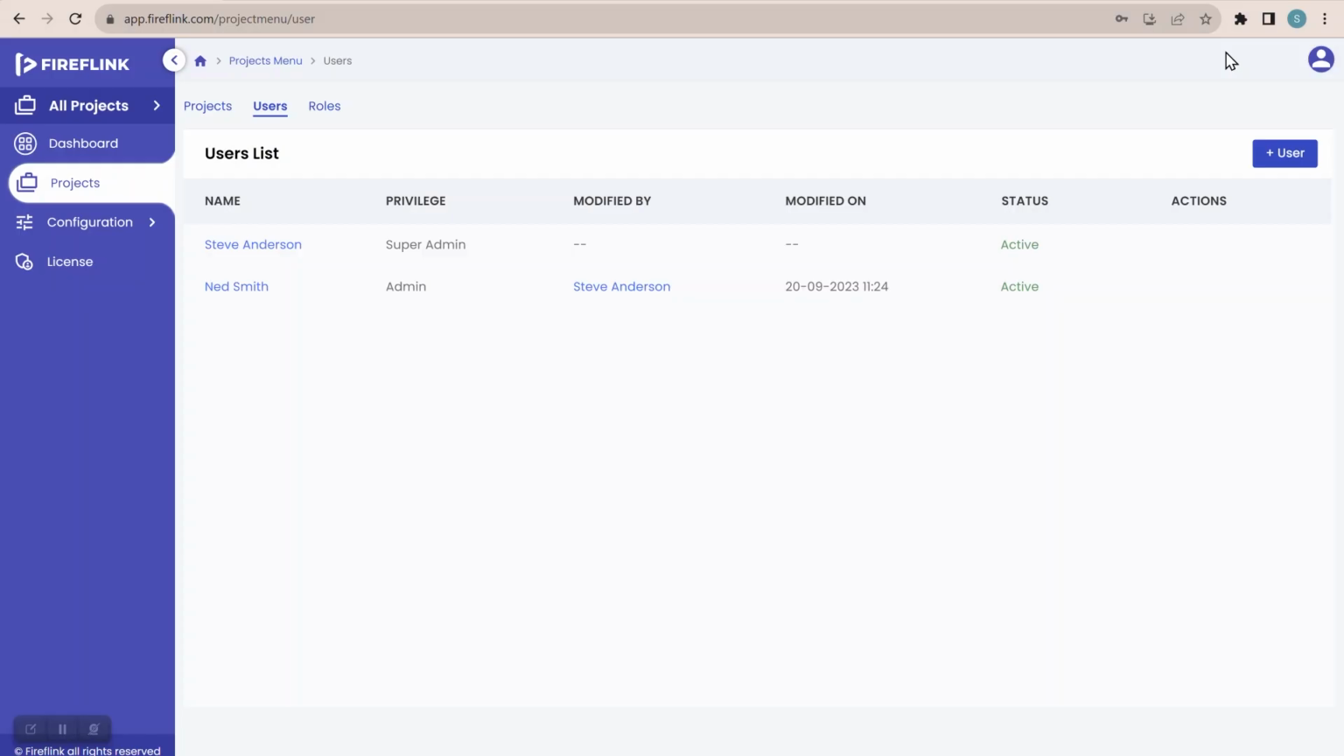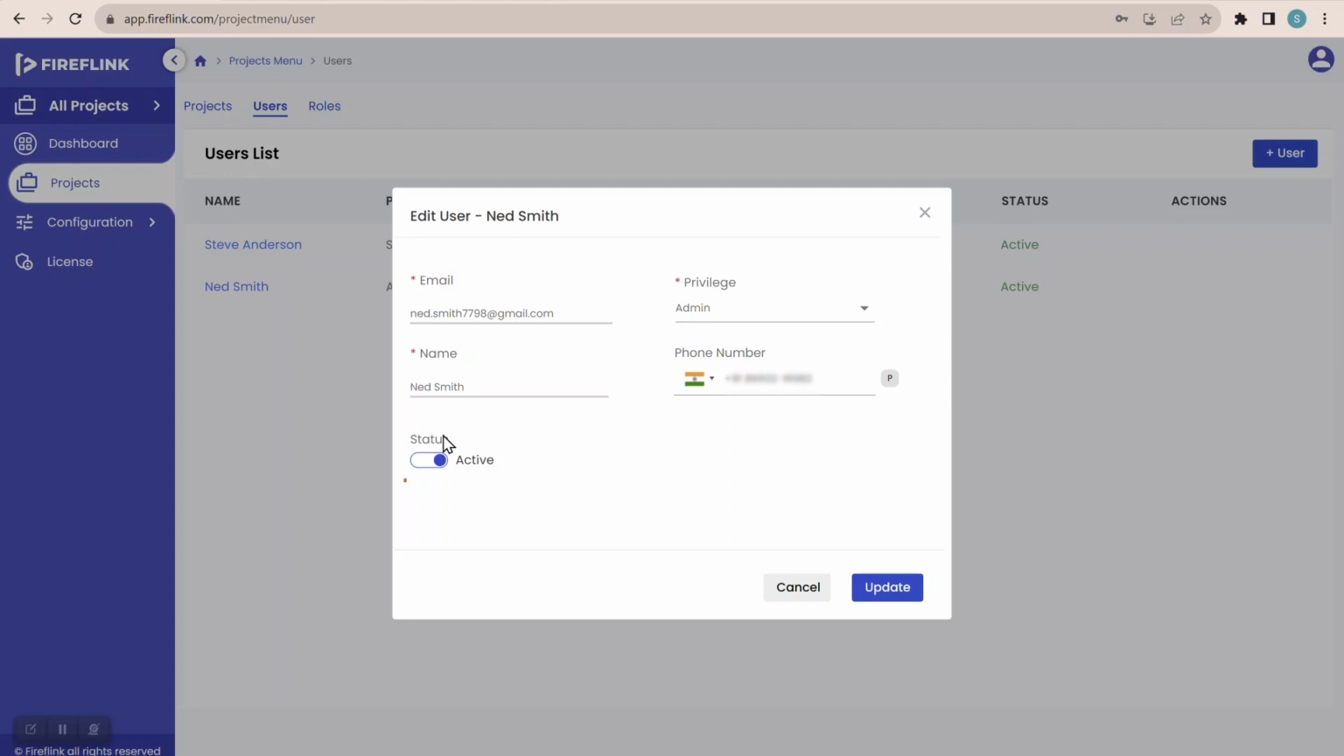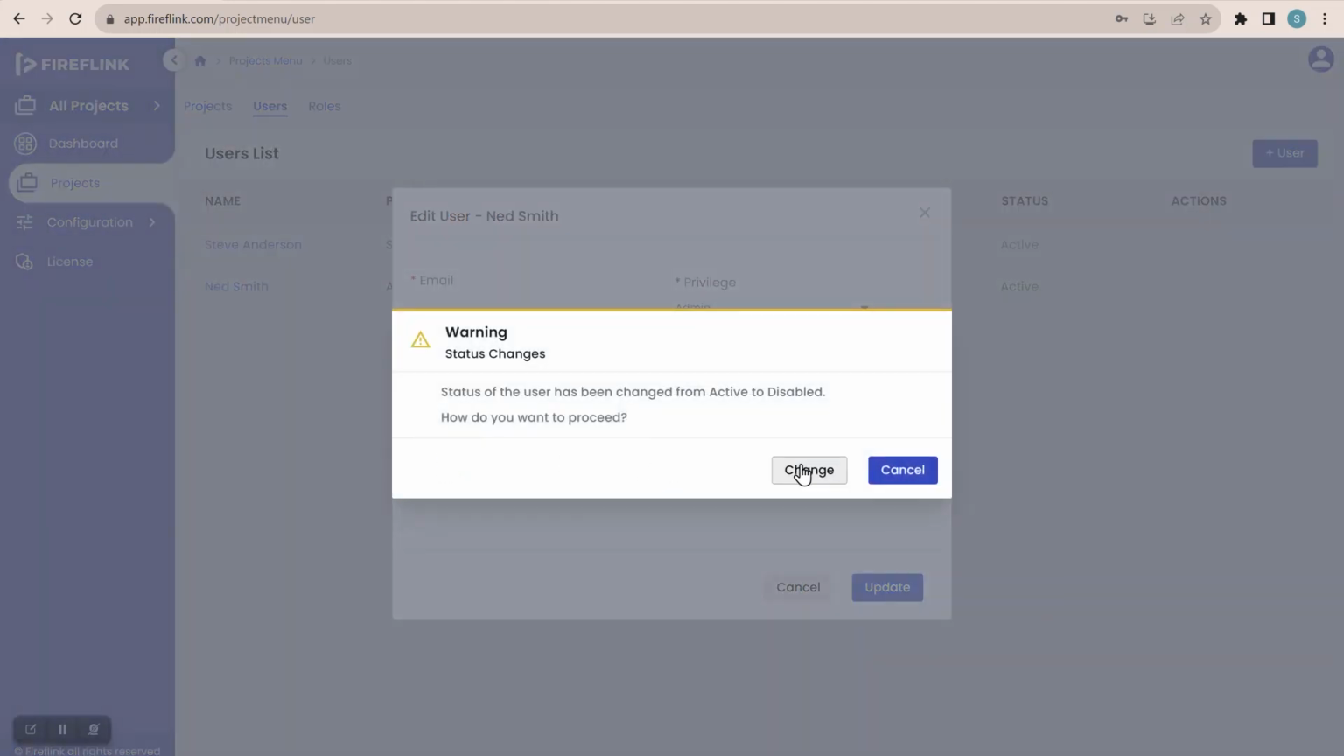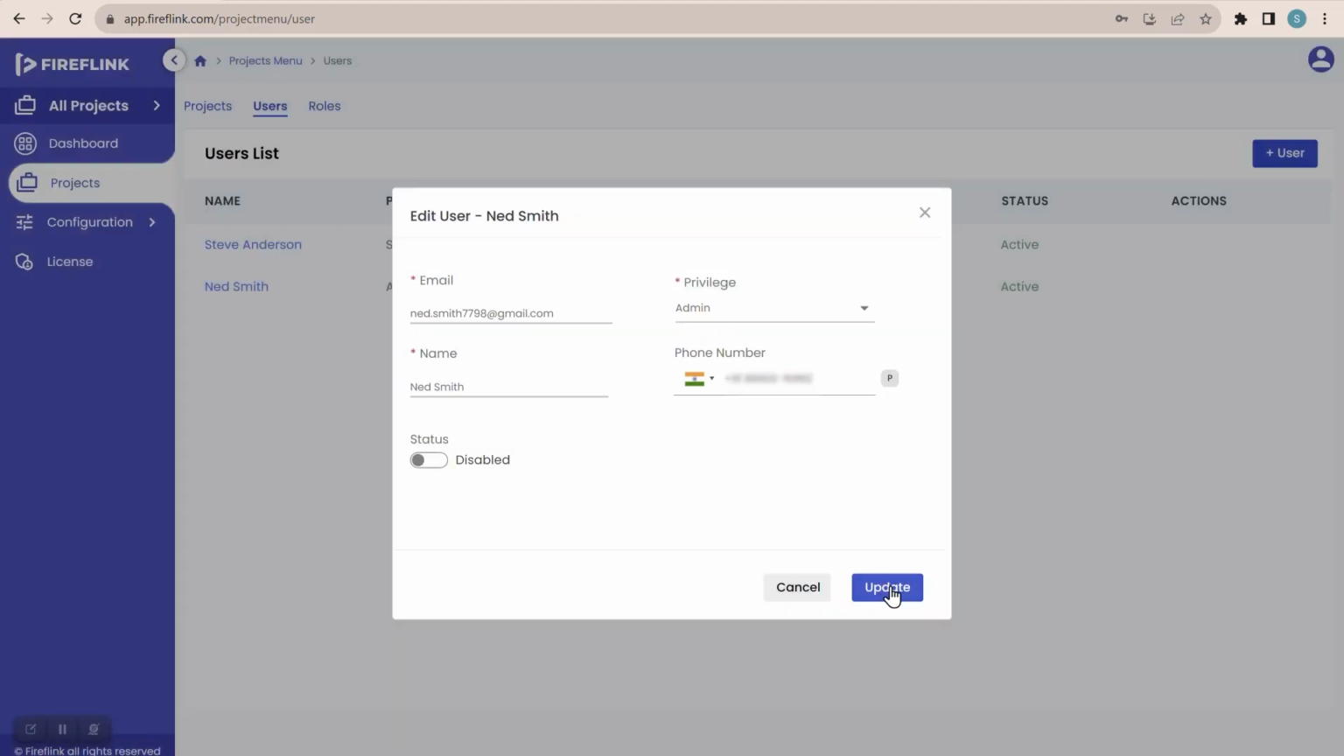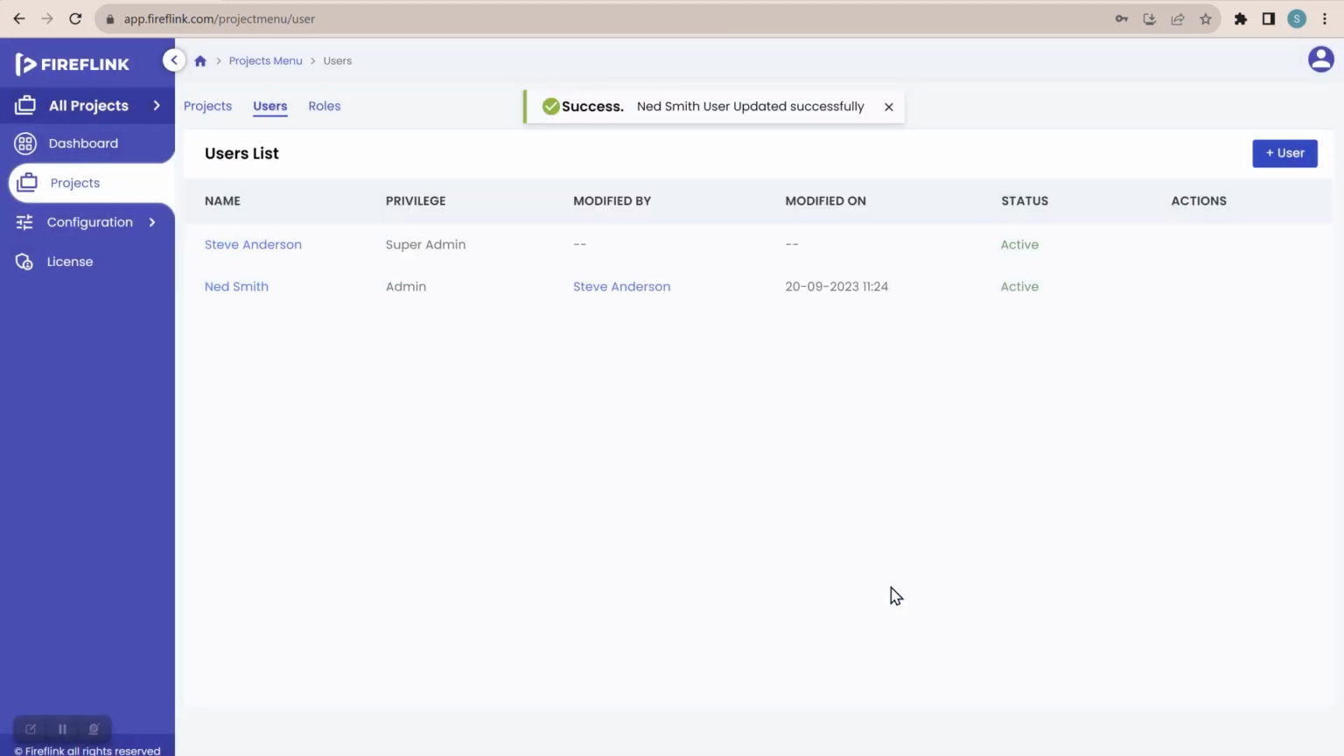Now, let me show you how to disable the user. For that, just click on this edit button and here you have a status toggle button. Just click on this status toggle button and say change and update the same. So now what happens? NetSmith will be disabled, meaning that NetSmith's record will be present in this license, but NetSmith cannot access this particular license. That is why we are not removing the user, we are just disabling the user. I hope this is clear.